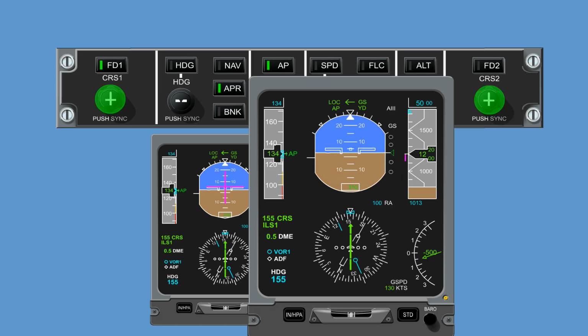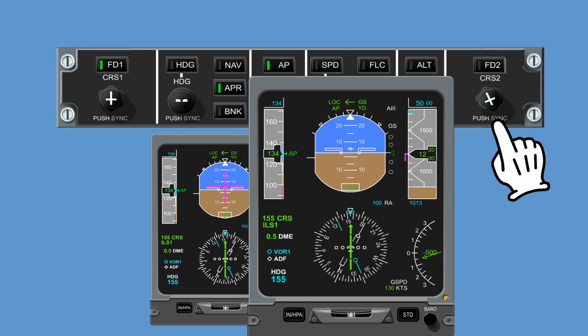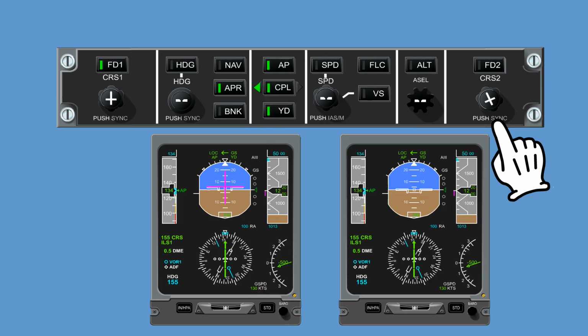Two flight director buttons are used to select and deselect the display of the on-side flight director command bars. Two course selectors are provided for setting the on-side course pointer. If the course selector is turned, the course pointer on the primary flight display will move accordingly. Pushing the inner knob will cause the course pointer to show the selected station.